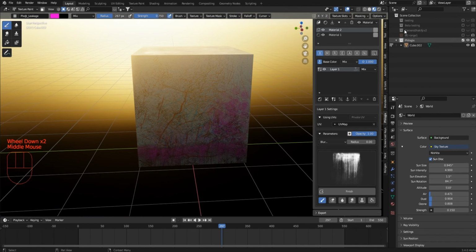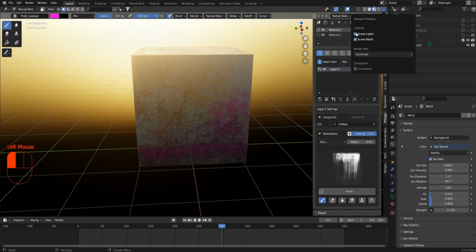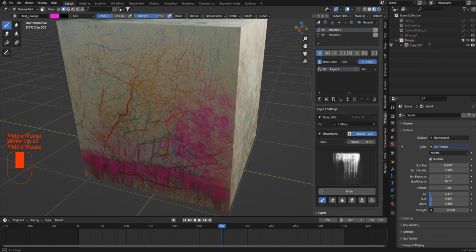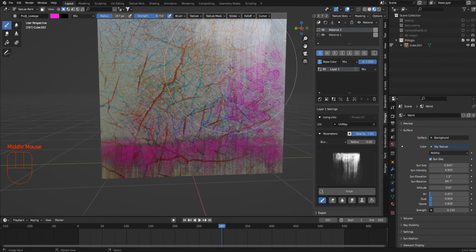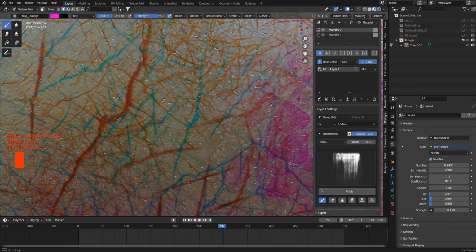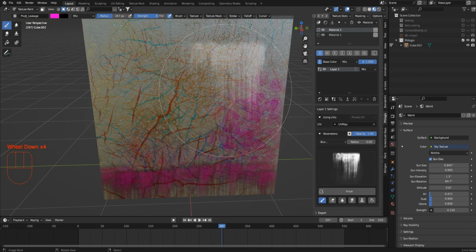What I'm going to do though is turn off the scene lights and the scene world so that I can get a good look at the emission. So I turned off the scene lights and scene world just so I can get a good look at what I did. I like that a lot, just kind of abstract and veiny. So I'm going to click finish.